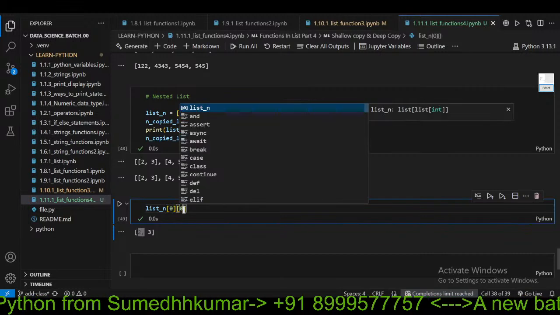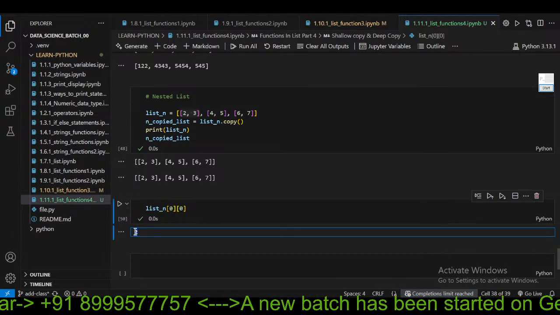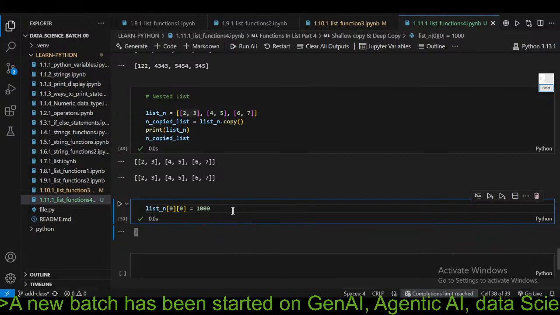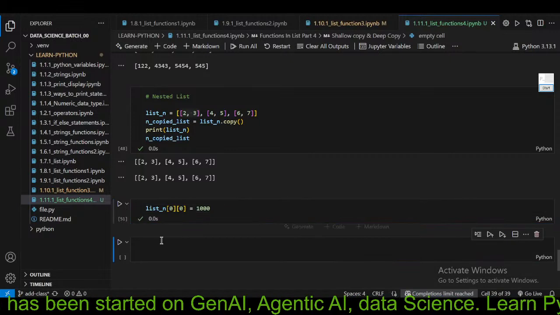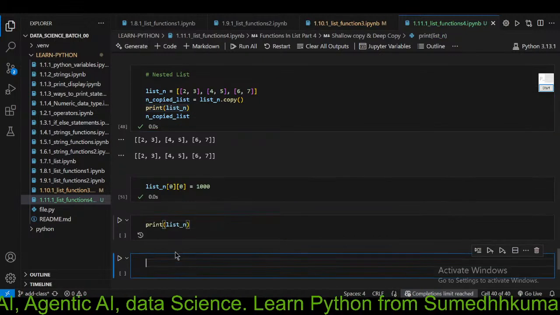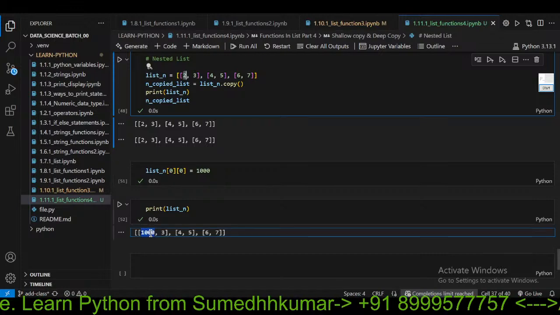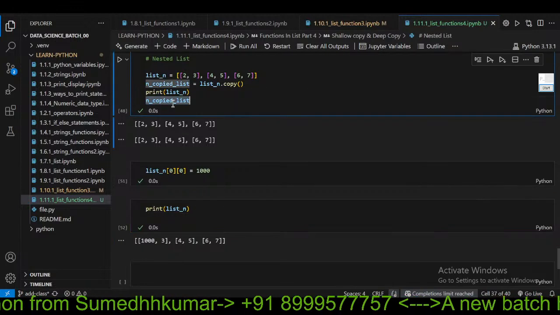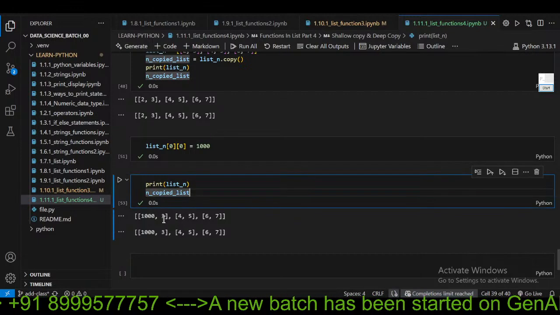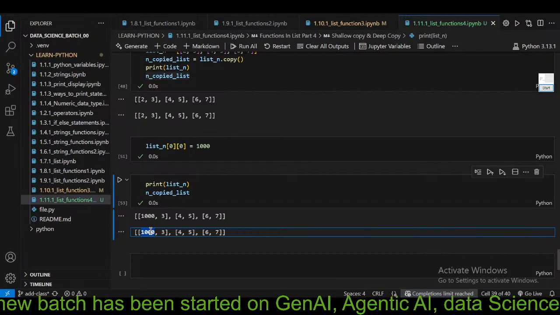So what I will do is 0 again. ठीक है, so the answer I will get is 2. If I run this I will get 2. So I want to change this 2 to 1000 again. ठीक है, मुझे ये 1000 में चेंज करना है. So if I run this and now if I print list n, the 2 has been changed to what? 1000. But now if I again call this n copied list, this has also changed.